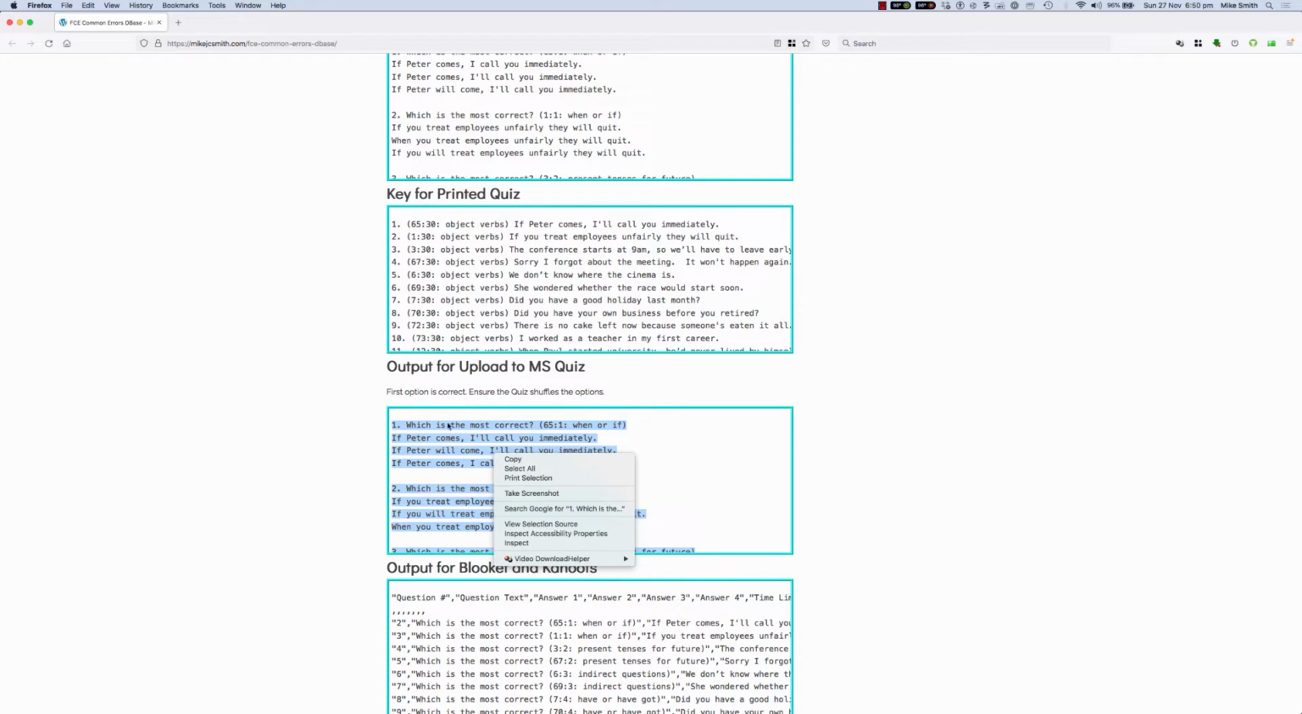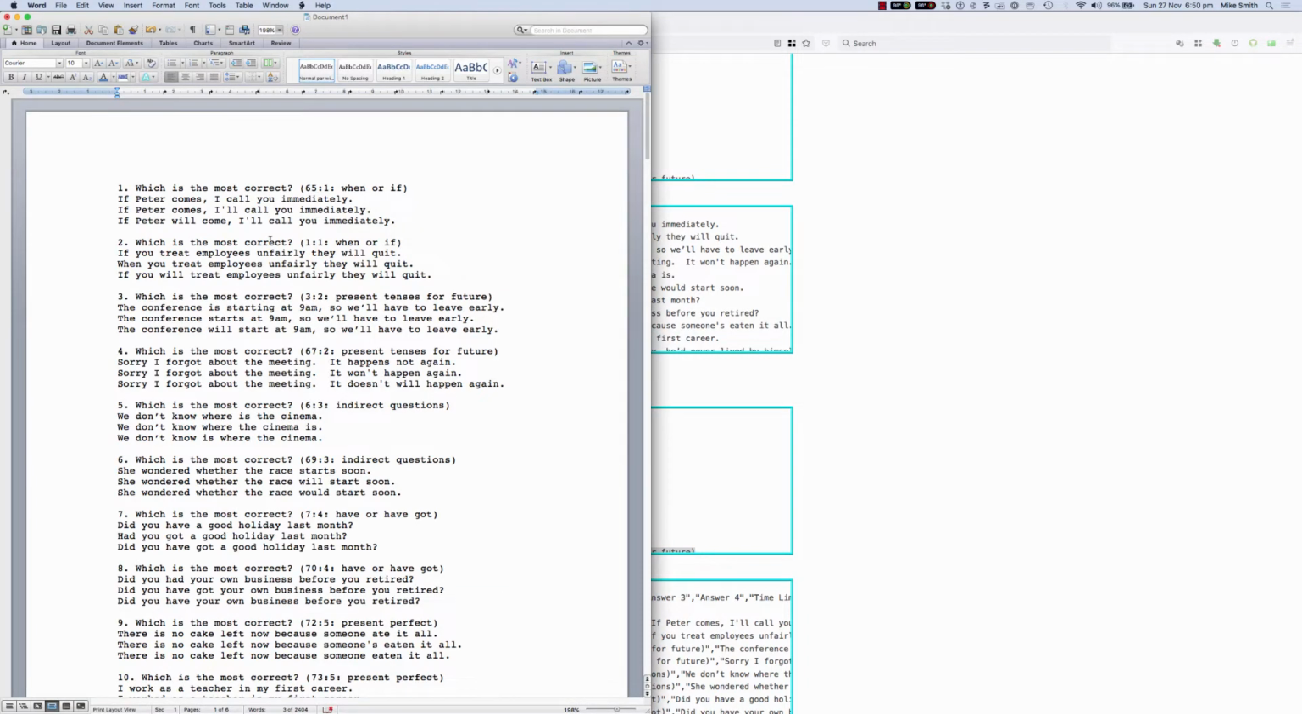As you can see, I've got another output here for uploading to Microsoft Quiz, so that's similar. In fact, at the moment I've got my outputs for this to be exactly the same as my printed output, but I've put them in separate boxes because I may want to change a few things. In any case, that Word document that I've got here with the printed quiz, I can just save that and then upload it to Microsoft Forms Quiz. So that's easy as well.